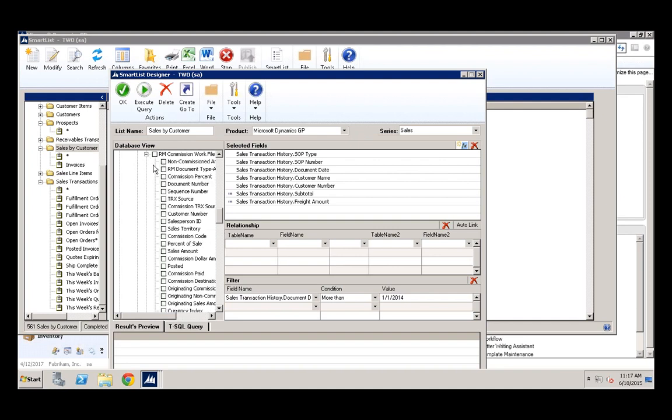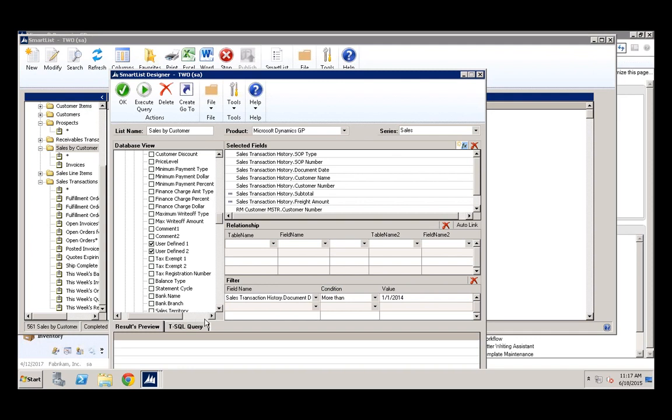So I could go to my RM Customer Master, expand it, if I selected the right one, let's see, RM Customer Master, select my customer number, and then I'm going to select, let's see, maybe I wanted to know what's in my user defined 1 and 2, and the sales territory.